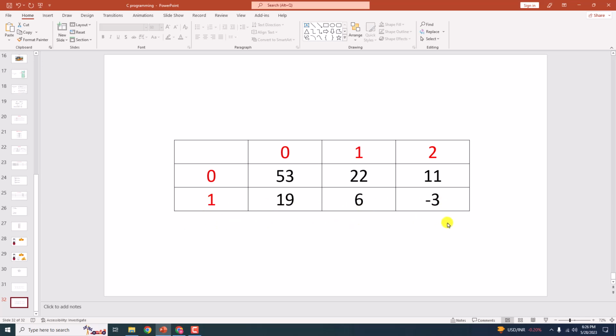Third row, if at all it is there, will have index 2 and so on. Whereas the first column will have index 0, the second column has index 1, the third column has index 2, and the fourth column, if at all it is there, will have index 3 and so on. So, for example, if you want to access a value, you have to mention the index of the row and the index of the column.